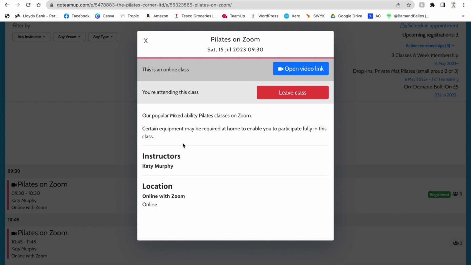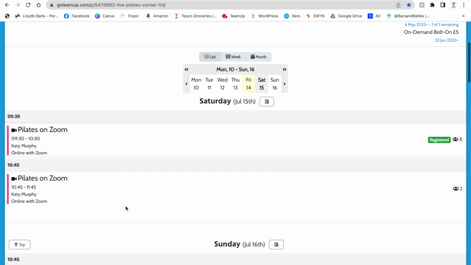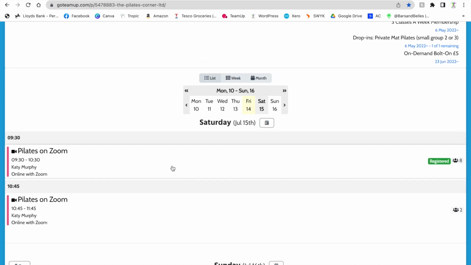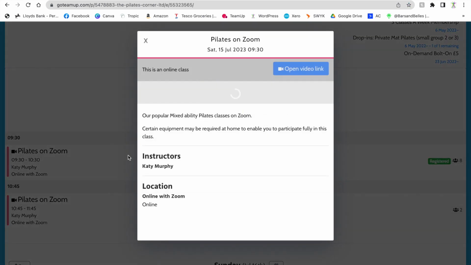Now, if you are on a phone, these same things will occur, and you will be able to open the video link from the booking page, or the actual calendar itself. You can see here on today's calendar or this week's calendar, I've got the booking and it's showing I'm registered, so I can click on here, and again it will take me to this open video link.